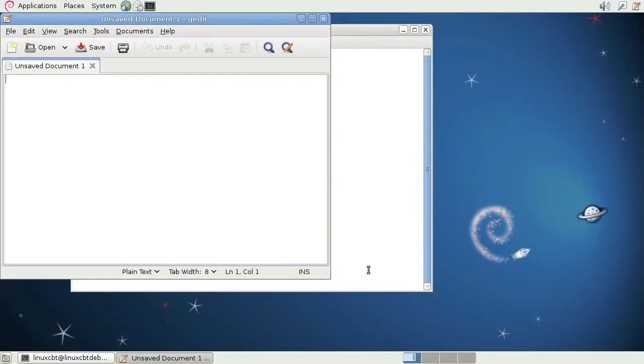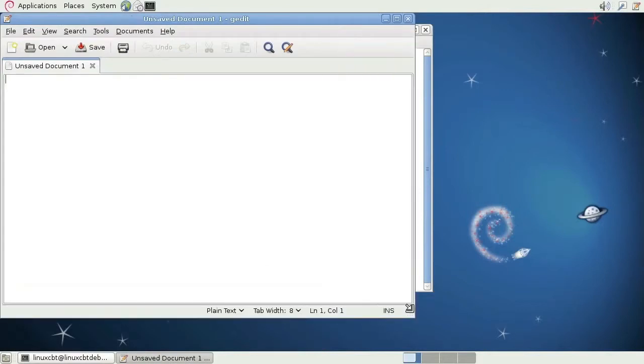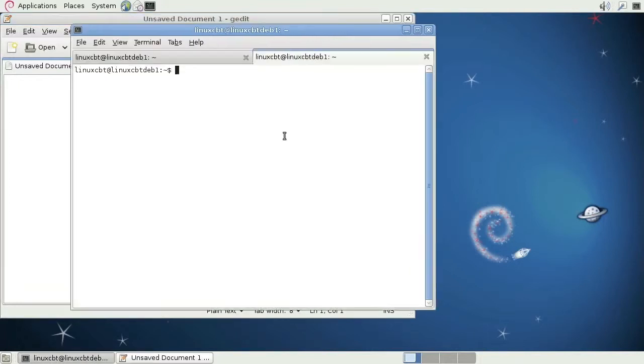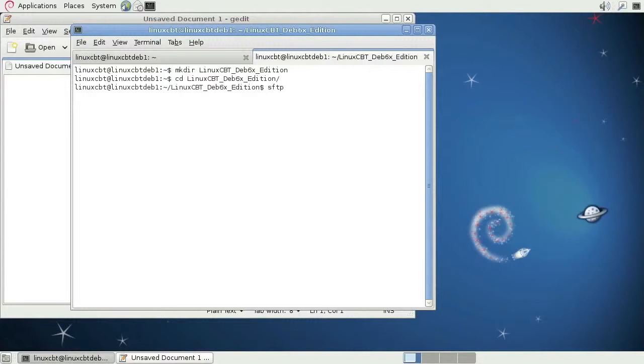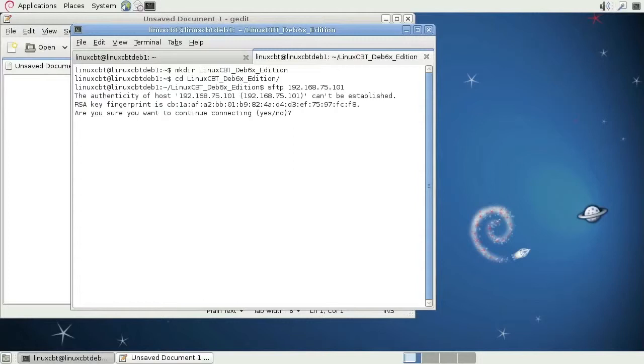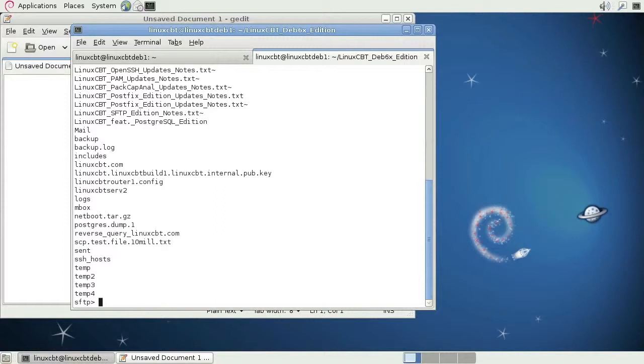This is LCBT Deb1, so our notes are not here, but we can concatenate them later on, or we can pull the notes across and then copy them across the other way. So let's open a new shell, and we'll make a directory, LCBT Deb6x edition. And then let's SFTP over to the remote system located at the following IP address. This is the first time connecting, so we'll have to accept the public key, as usual. And once authenticated on the remote side, we can enumerate the contents of the user's directory and search for documentation.